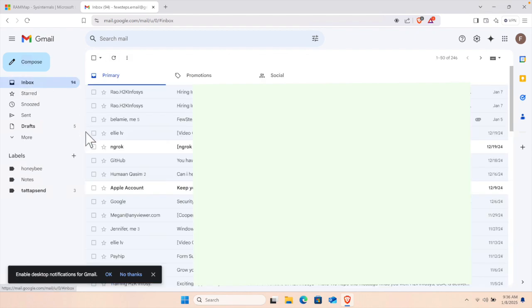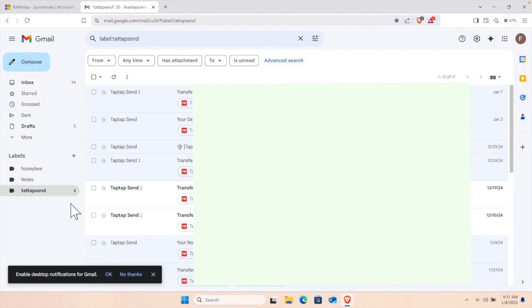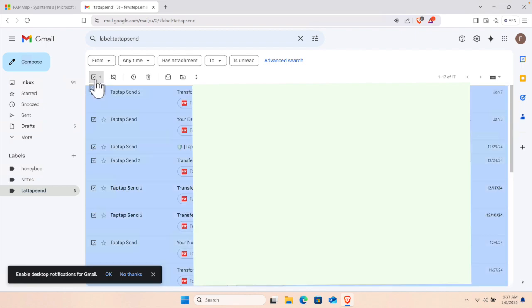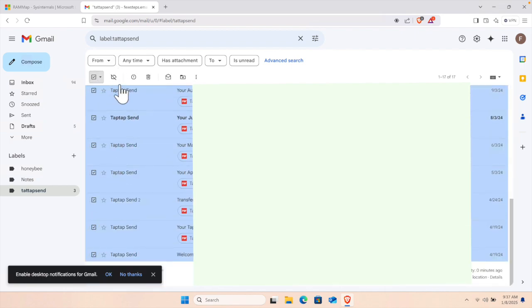Now, how can we clear all the emails under a label? There is one label called Tap Send. This is one of the labels, and here I'm seeing all the Tap related emails. I want to remove all the Tap related emails. Once we are in the label, we can click there and it will select all the emails, and all the emails are on this page.